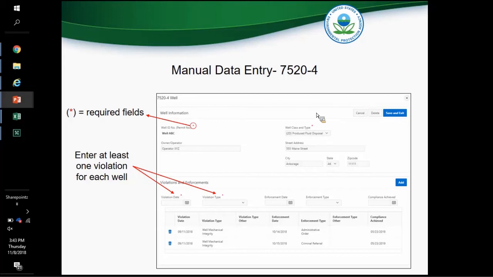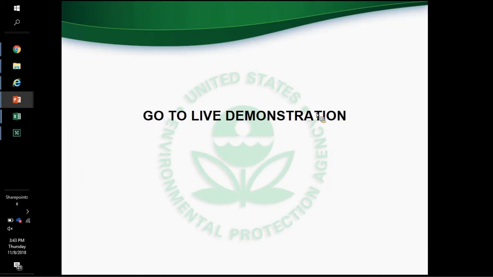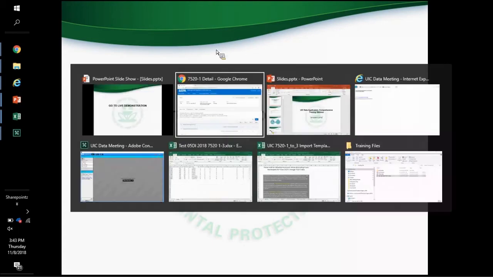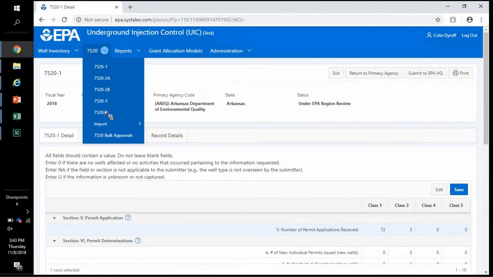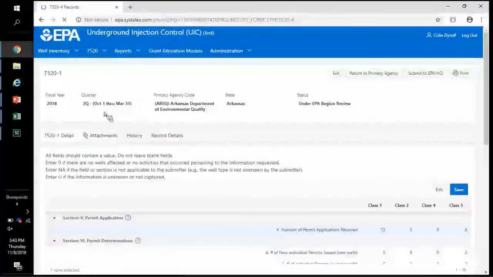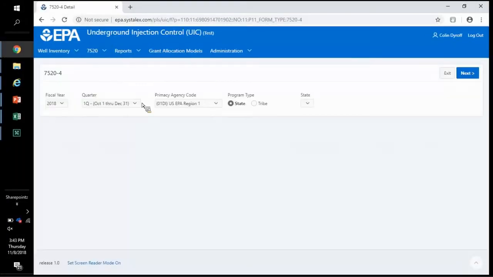You're required to enter at least one violation for each well, but you're not required to have any enforcement actions for that violation, and you're not required to have a compliance achieved date for that violation, because it could just be an orphan violation that hasn't been addressed yet. And in addition, one violation can have multiple enforcement actions. So we're going to go into the application and show you guys what that looks like.